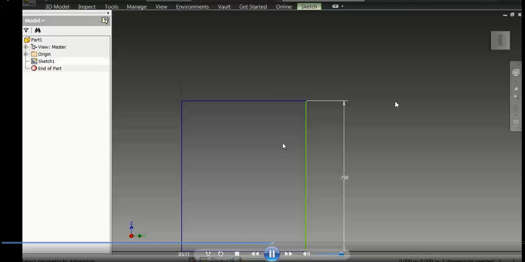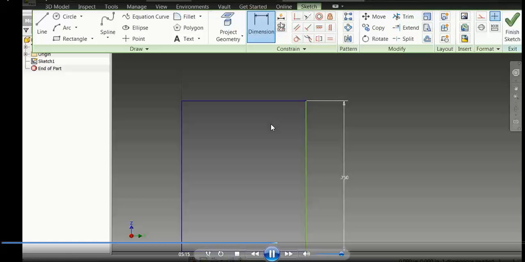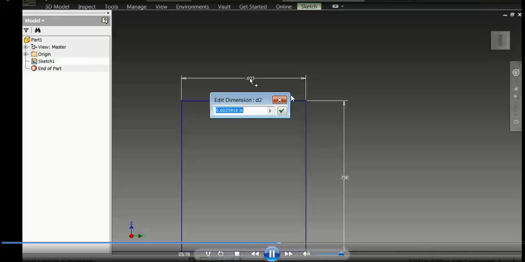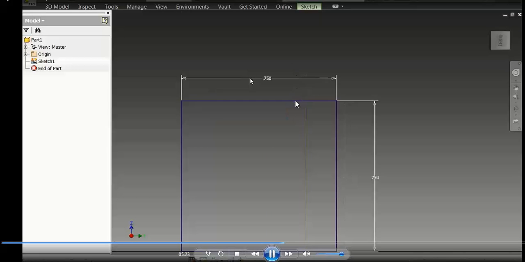So I'll be changing it. Push down on the mouse if you want to drag it. I'll go back up here to Dimension. Now we're going to dimension this top part. The way you do that is you go up here to Sketch and click on Dimension. You click on the line and bring it up, and then you just type in 0.75.